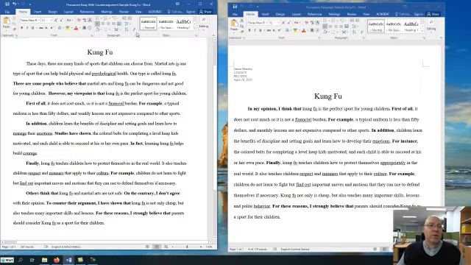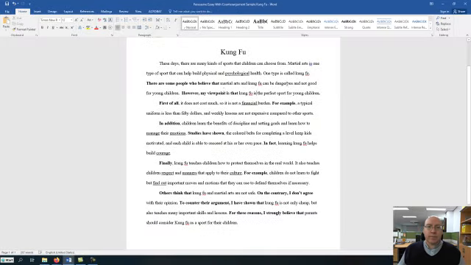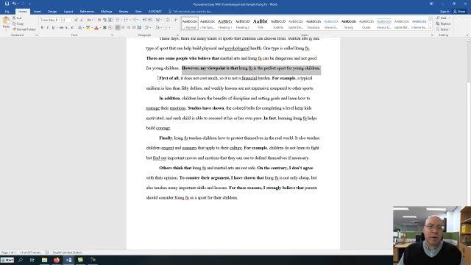So for your introductory paragraph, we need those three things. We need the background information. We must have it, 3 or more sentences. We need to have the counter argument, and we need to have the topic sentence. We need those. These next paragraphs, well, they're the same that we had before.